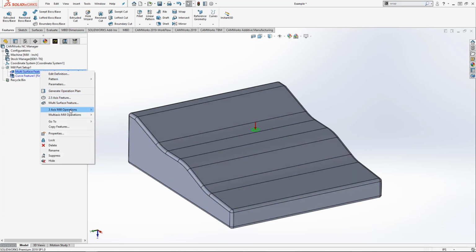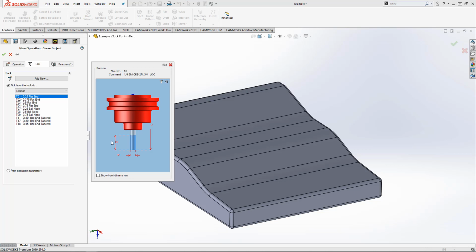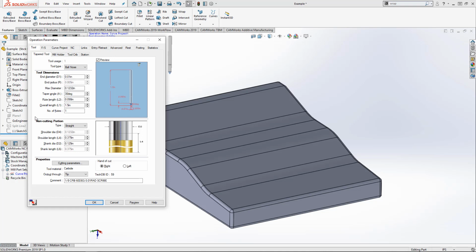Now I need to add a 3-axis milling operation called curve project. This operation currently does not support countersink tools, so I'll be using a tapered end mill, and I will edit the tool so that it will reflect the geometry of a countersink tool. So I will place a 0 for the end diameter and make sure the taper angle matches my countersink tool.